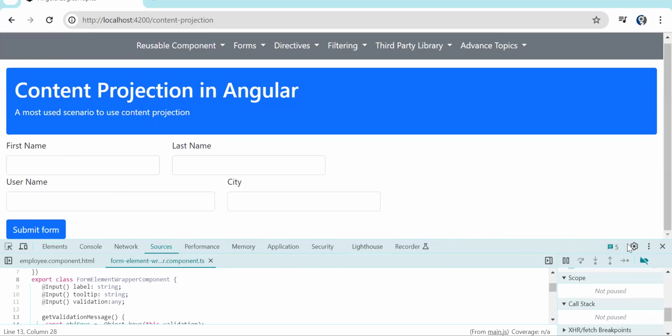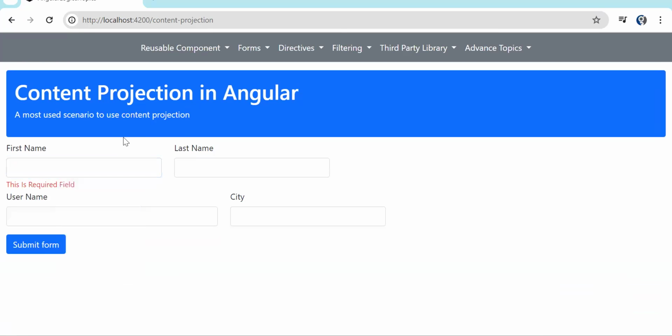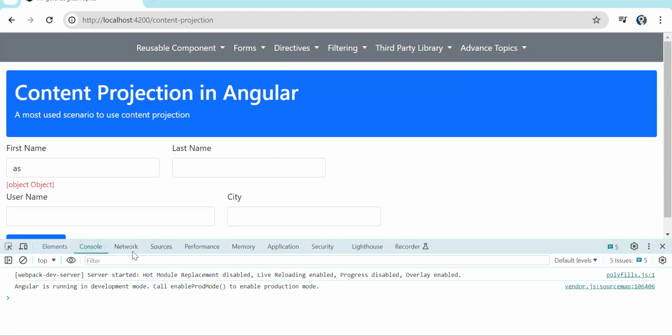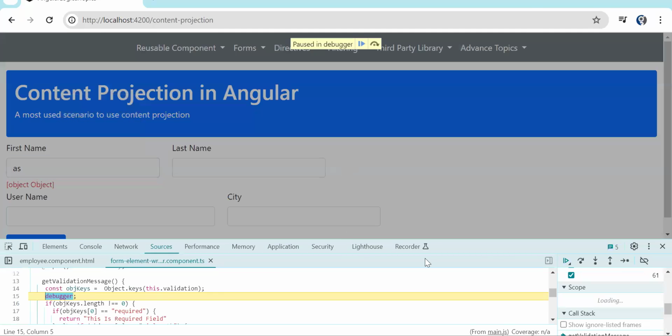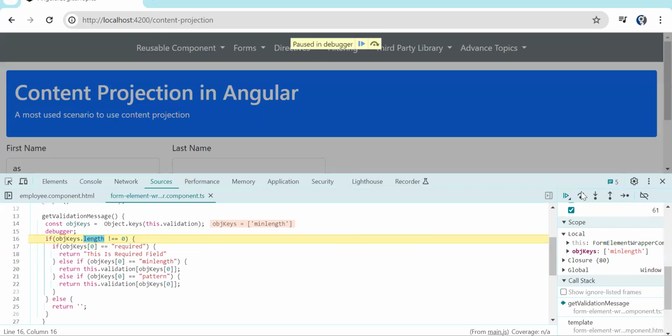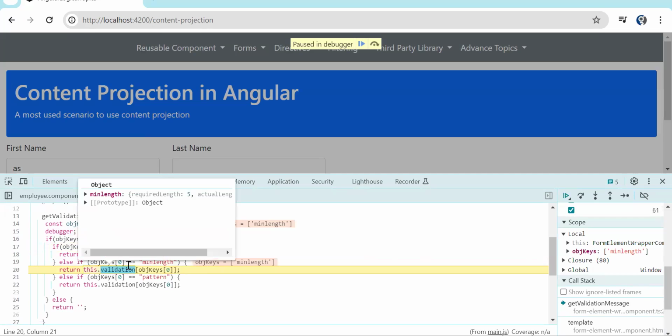So on the page load, we don't have anything. Now, if I touch and go away, you can see the validation for the required field we are getting. But if I start typing, oh, it's an object. Why is it an object? Let's try. In case of minimum length, it's breaking. So this dot validation, okay, this is min length. Again, it's actual length 5 and this thing is there.